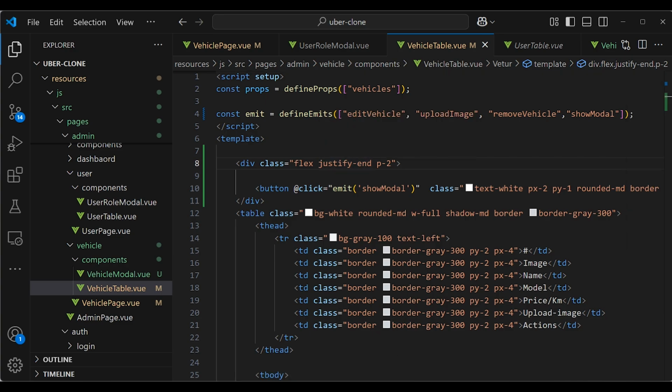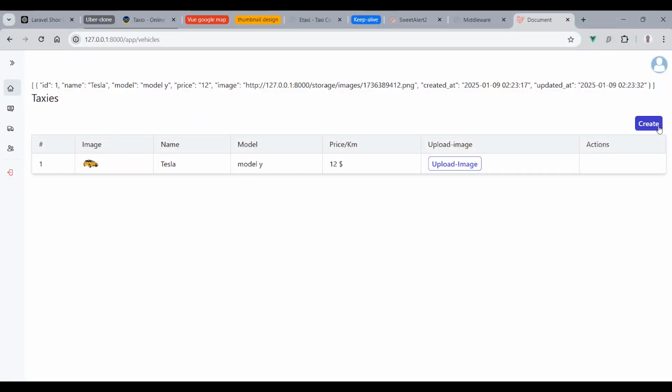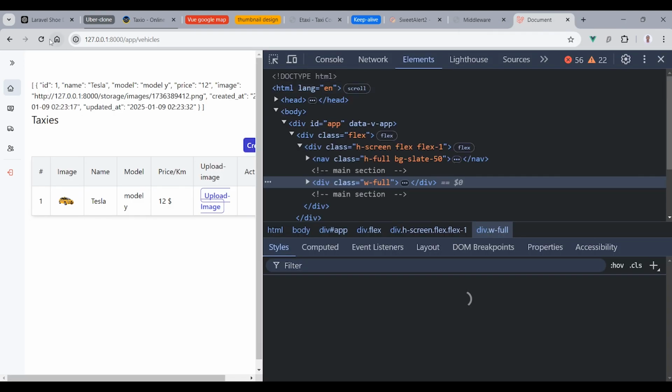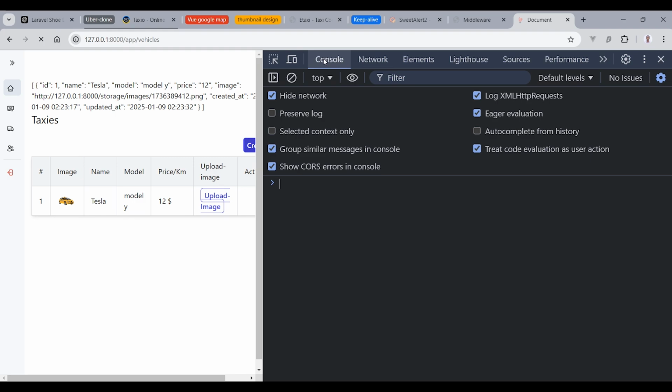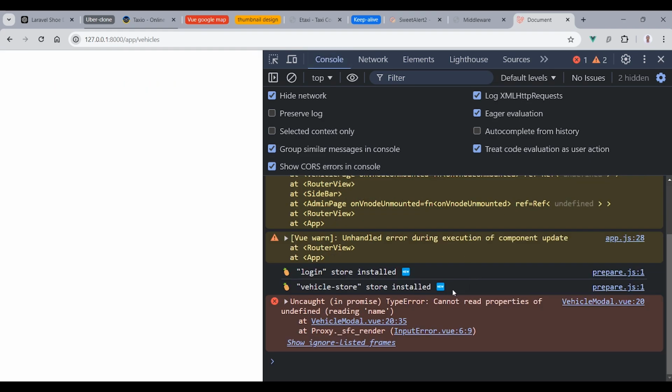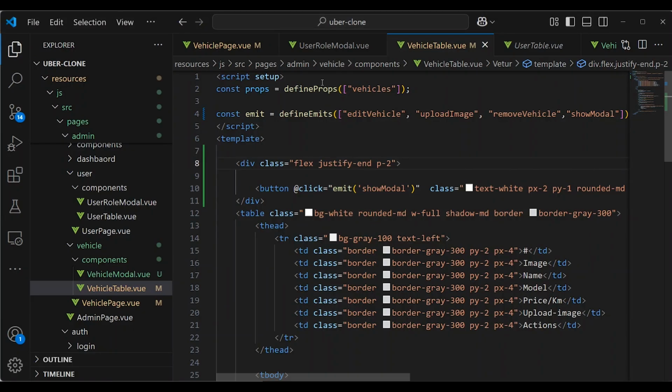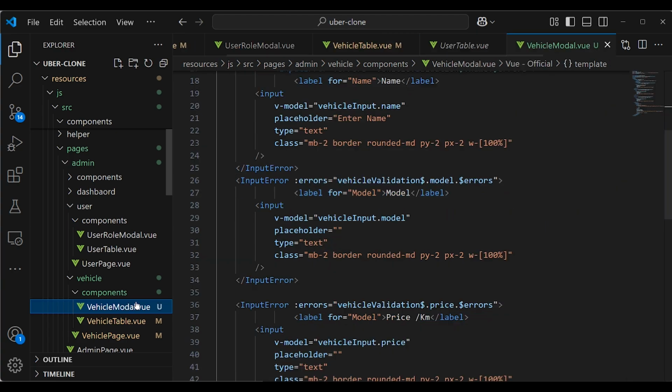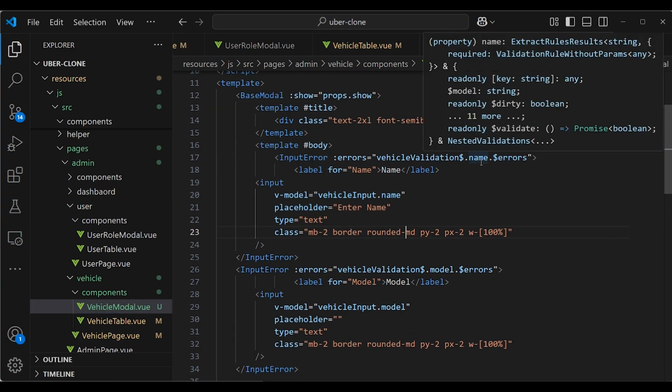And then let's try this inside the browser, and then you can see we got the button here. I'm going to click create. Now let me get inside the console, and then we're gonna check if we got an error. I'm going to refresh the page first, and we have an error inside the vehicle model. You can see reading the name is undefined. Here we're going to go back inside the vehicle model, and we have an error here. The name is undefined.